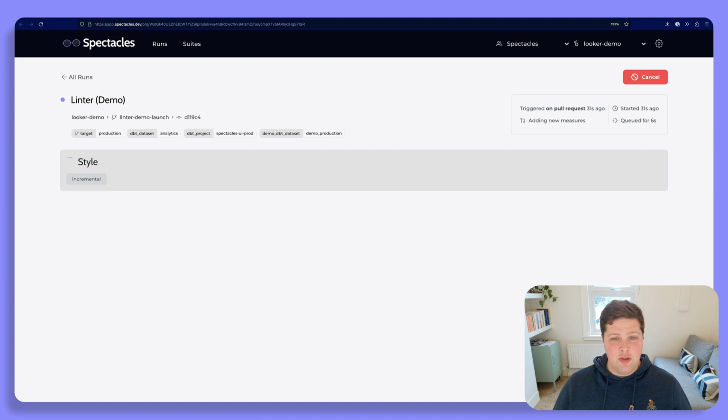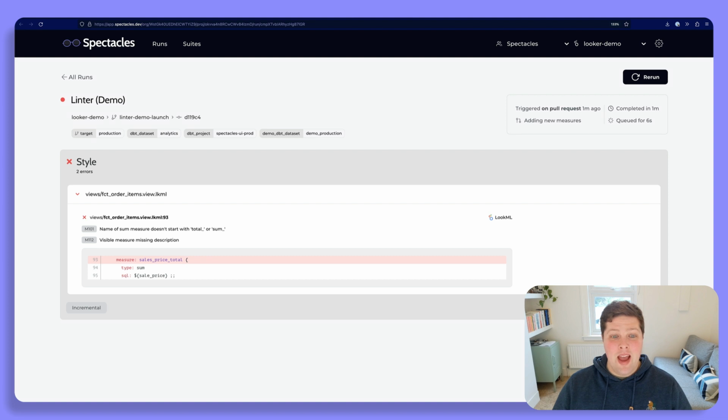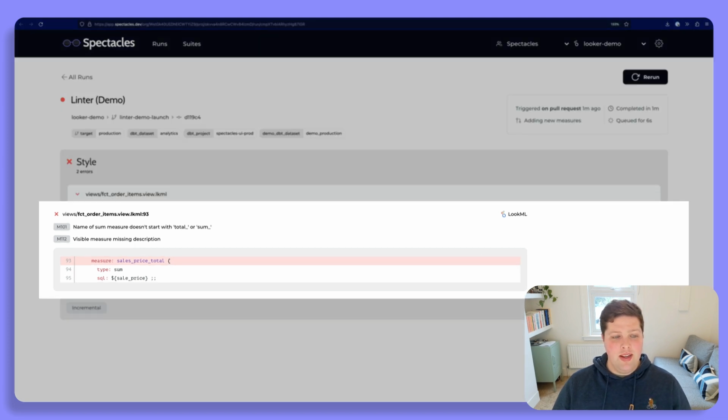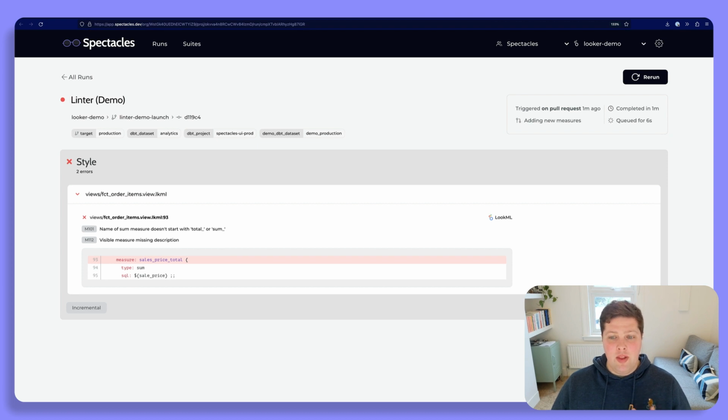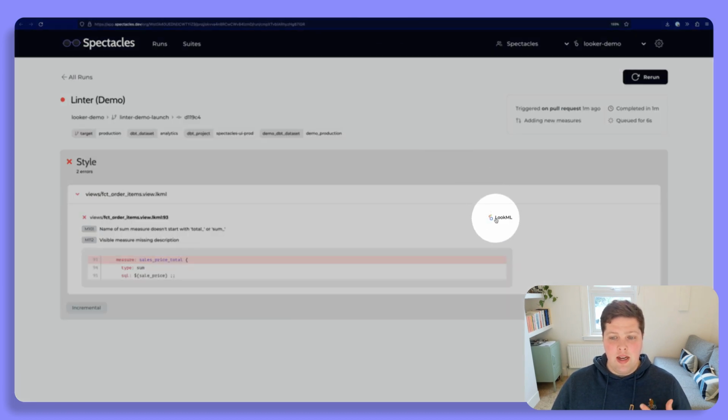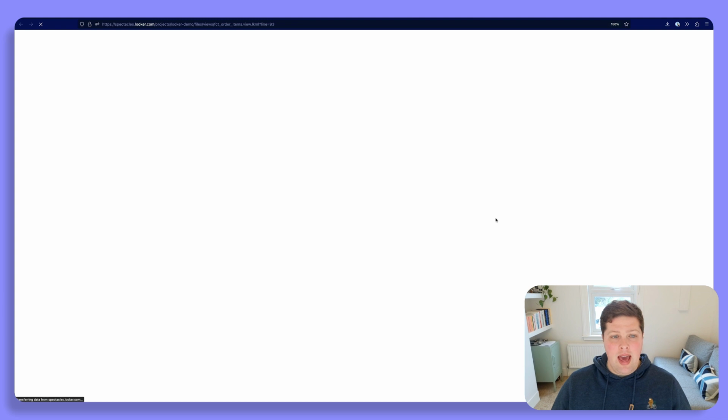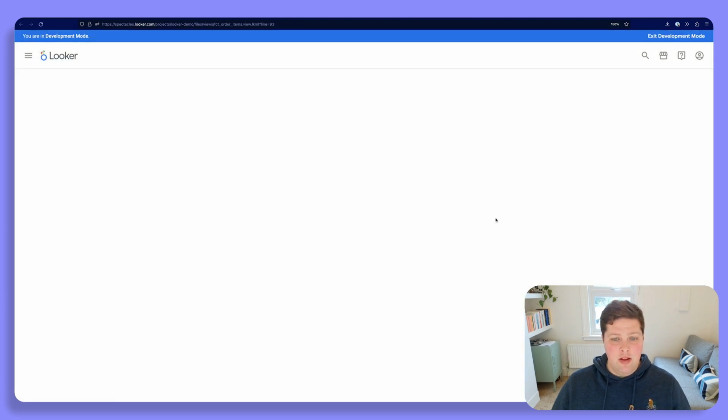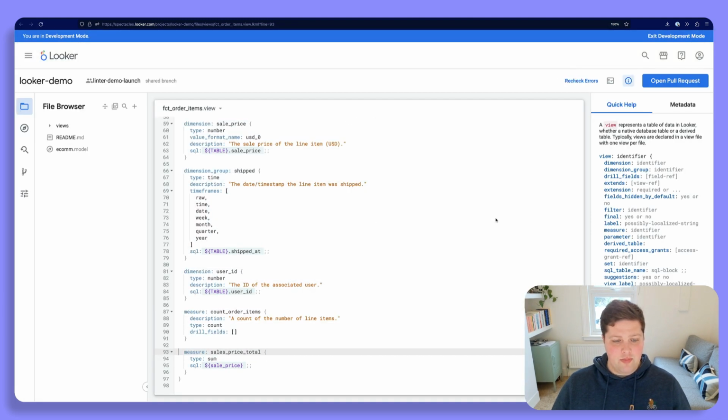And this looks a lot like that first run that I showed you before. And in just a second, we're going to get the results back that show us whether we've introduced any errors or not in our code change. And there we go. What we can see is the exact two errors that I mentioned earlier. One is that the sum measure doesn't start with either total or sum, and the other is that it's missing a description. And what's great about the integration with Looker is that we can click directly on the LookML button, and it'll take us to the exact line of LookML that we need to fix.